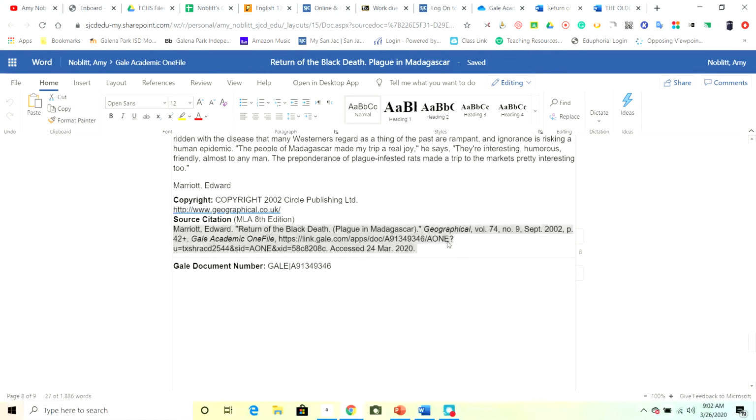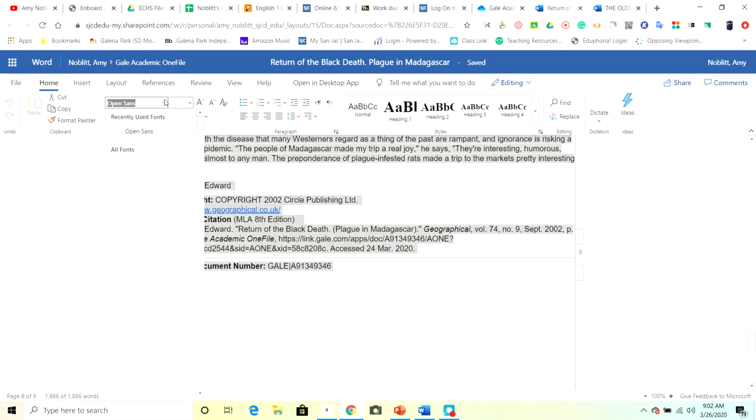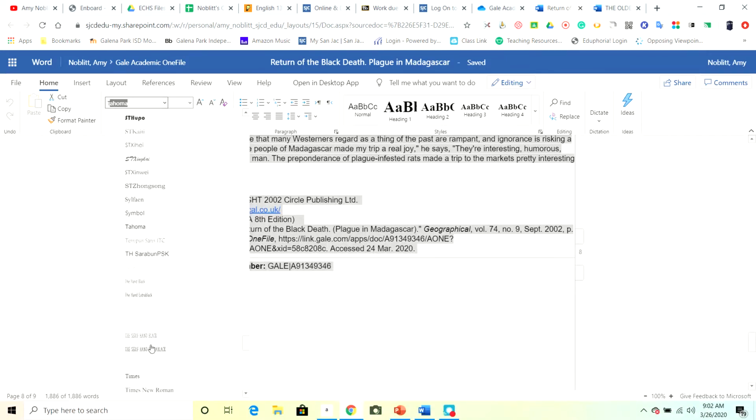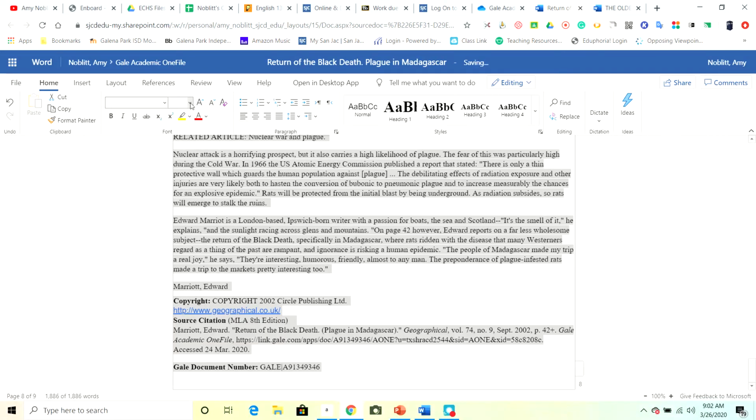And actually, one of the things I could do to make this all easy, I'm just going to go Control A. I'm going to do this for my other articles too. Control A, and I'm going to change this to Times New Roman right now before I even start copying and pasting it in there. I'll make it 12. That just makes it really easy for me when I go to put this in my paper.